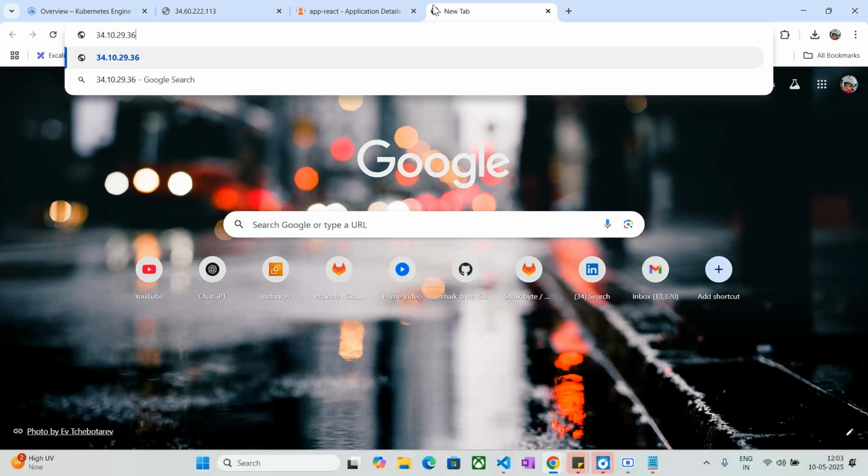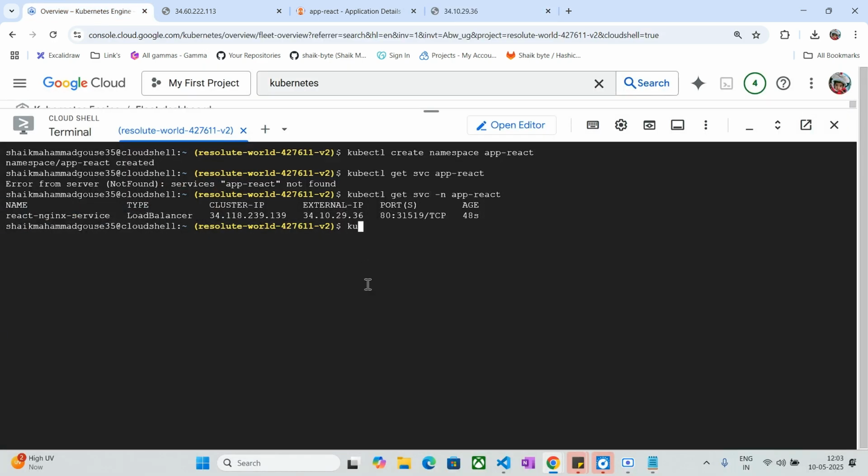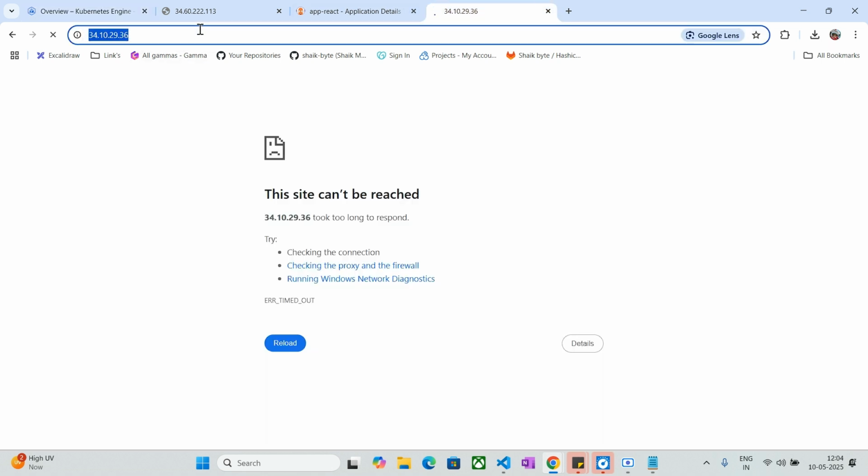Manual deployment, port 80. And meanwhile, let's check the pod status. kubectl get pods -n app-react. It should be up and running. Yeah, it's up and running. And let's give port 80 for this.